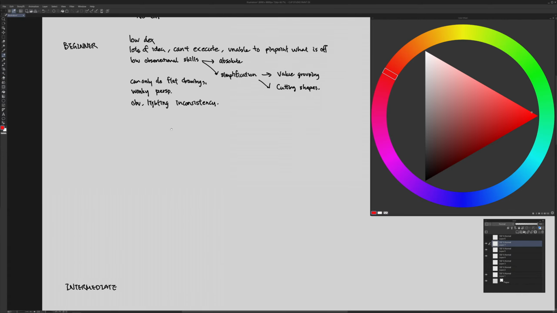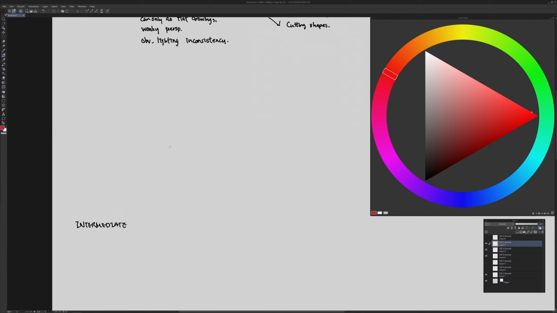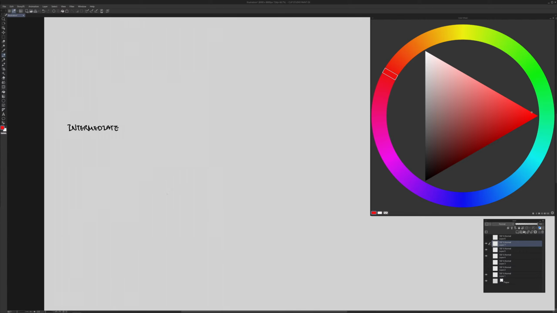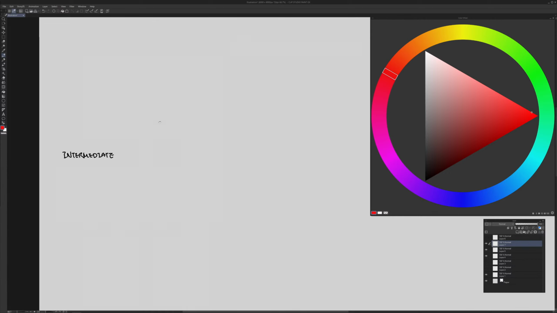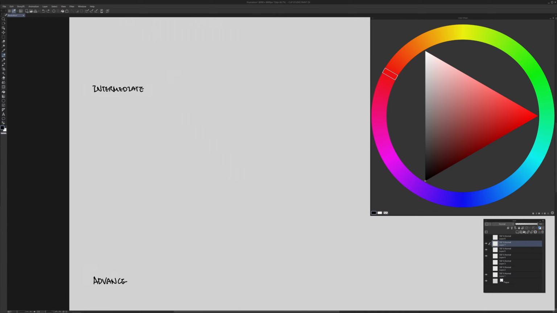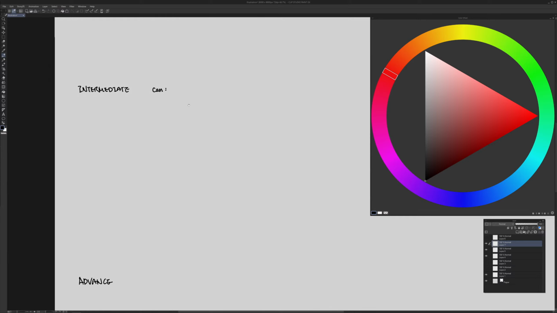So, obvious inconsistencies. Let's go to intermediate. What's an intermediate artist? Actually, let's break it down to good and bad: what can and cannot an intermediate artist do?